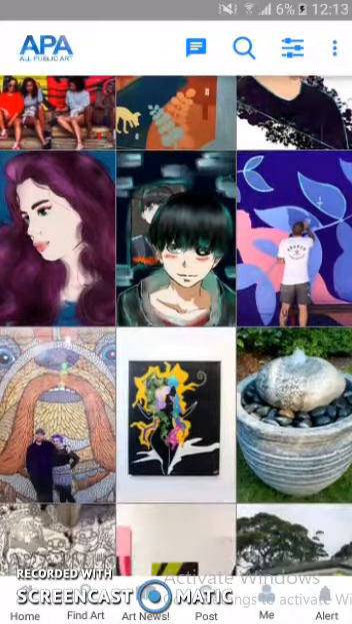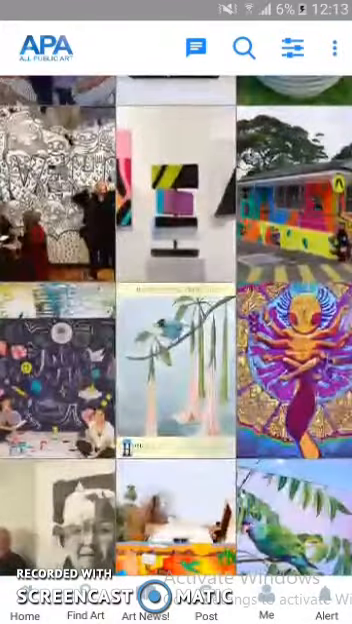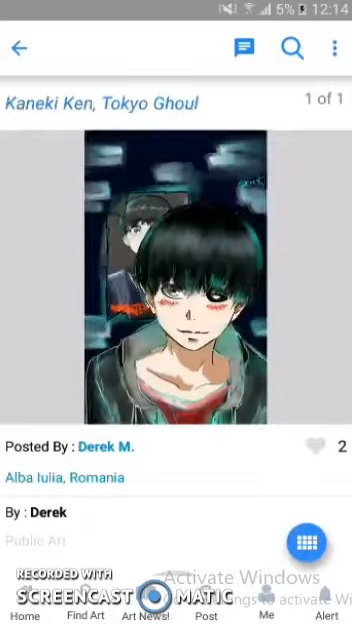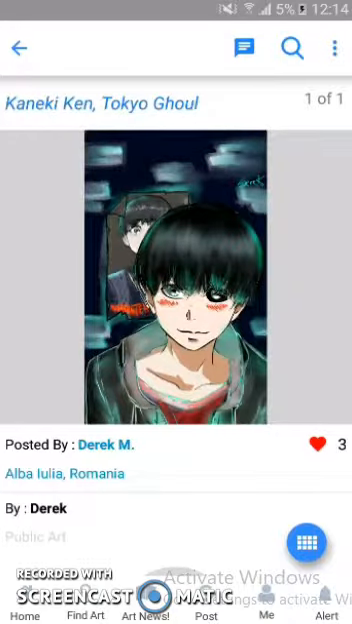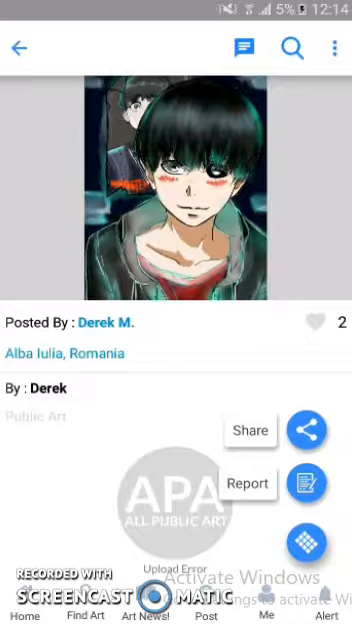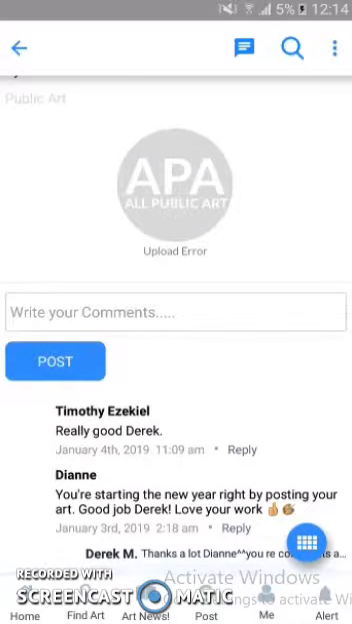Here in this app, users can scroll through various artworks. A user can select a particular artwork and can like it, comment on it, as well as share the artwork. So here is the artwork which I have selected. I can like it by clicking on this button. I can also share the artwork by clicking on this, and I can comment on the artwork. This is the comment section.